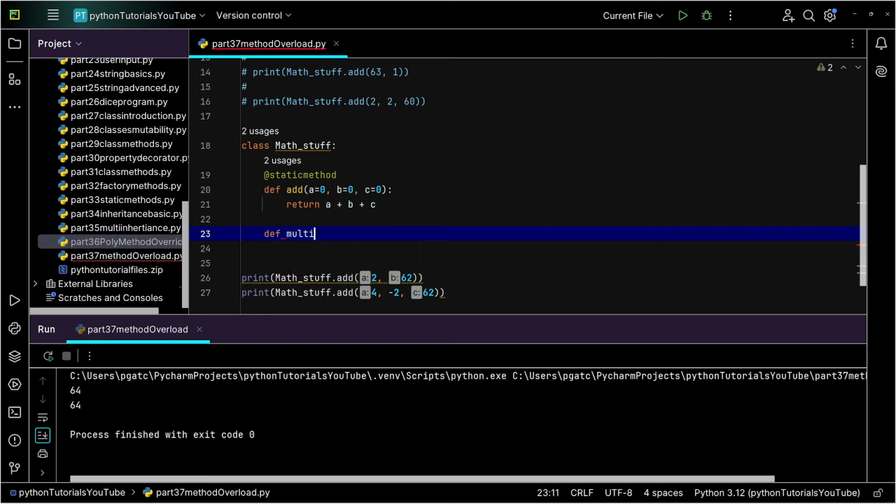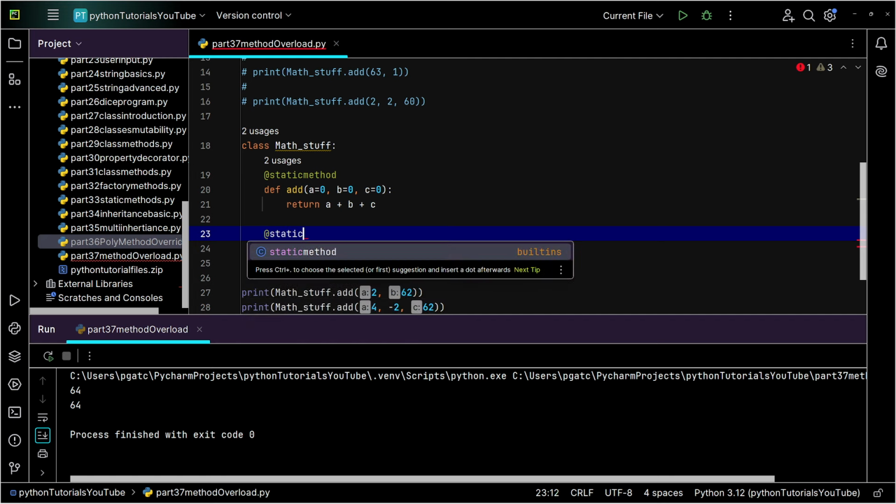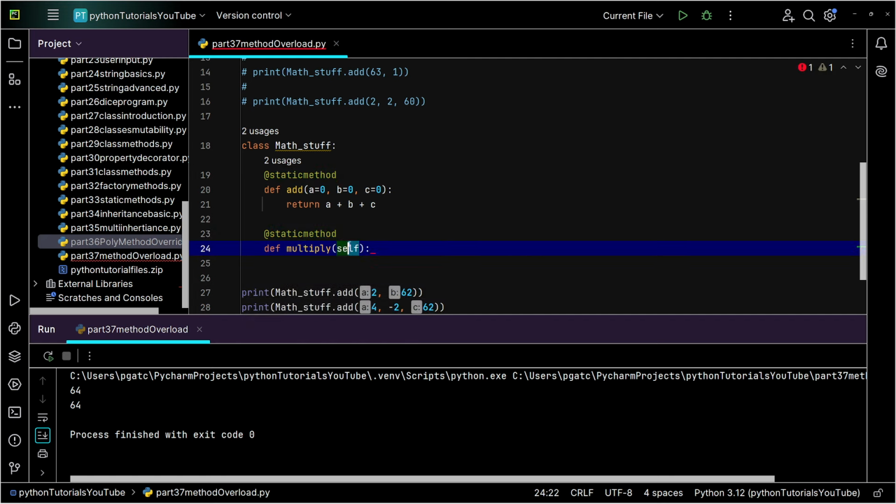Well, we can get around that too. So let's go ahead and create a new one called multiply. And we'll do the same exact thing, got to make it a static method. Did I mention I don't like static methods? It feels so dirty doing static methods. So we'll go ahead and do A equals 0, B equals 0, and C equals 0.